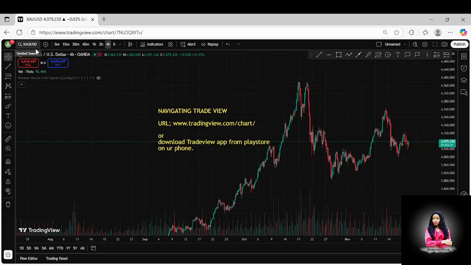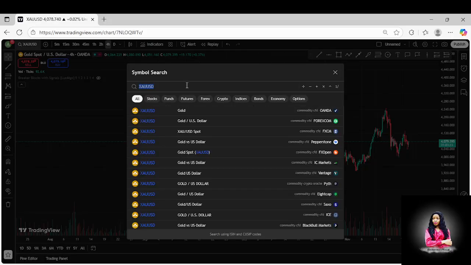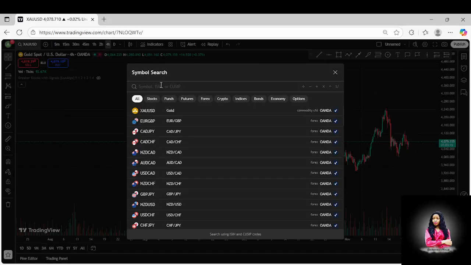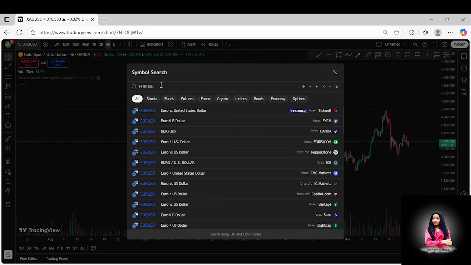Now, here is the search button. What is written here is XAUUSD, that's gold. So this search button is where you can type in any pair you are looking for. If I click on it now, you can see it has opened. Symbol search simply means search for whatever you are looking for. So let me type another one. Let me type EURUSD. I've typed it.